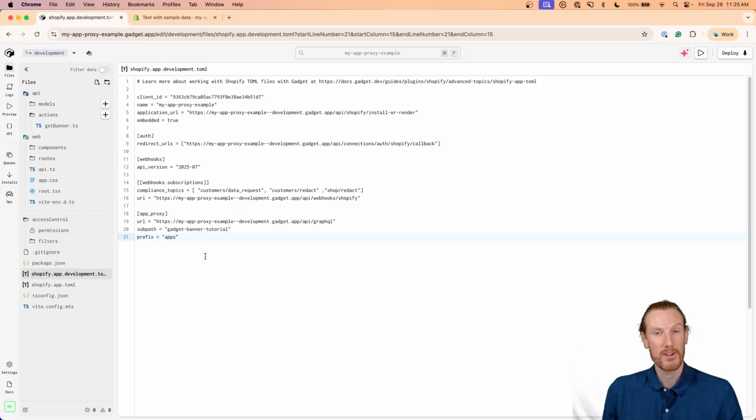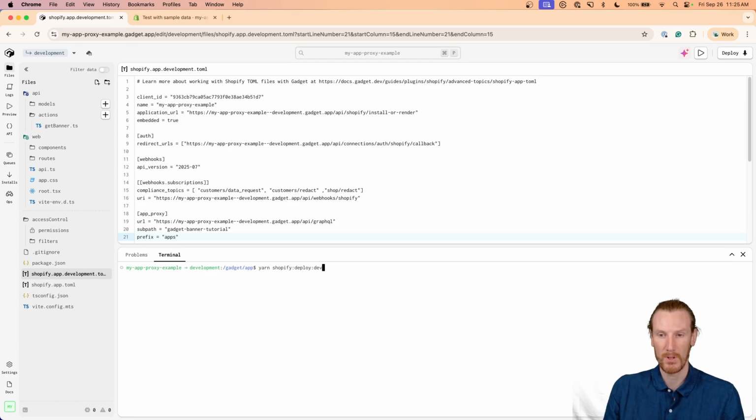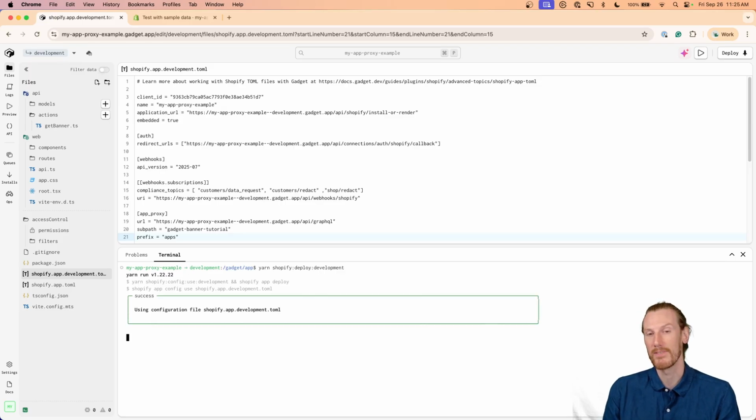So now I need to go ahead and use the built-in terminal to actually deploy this proxy configuration to the app in my dev dashboard. So if I just go yarn shopify, it's using the Shopify CLI built in here. Deploy and development. Development is my current environment. If I run that, it's gonna select my development TOML and go ahead and deploy that.